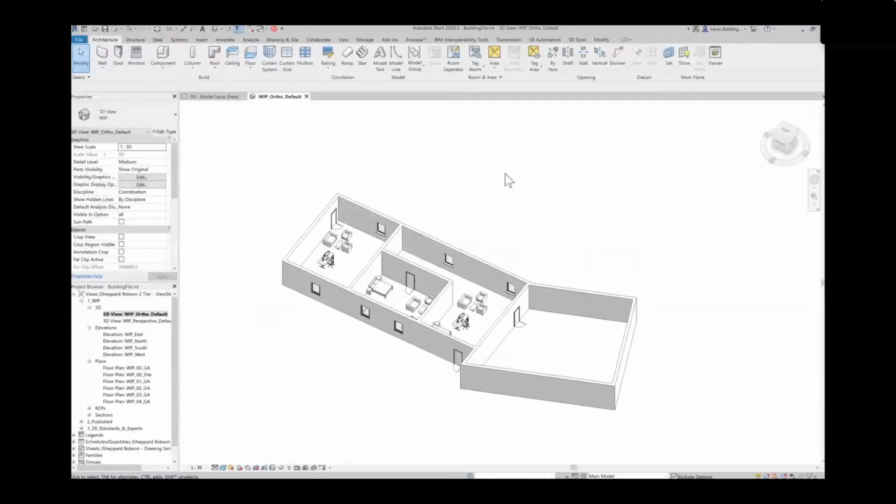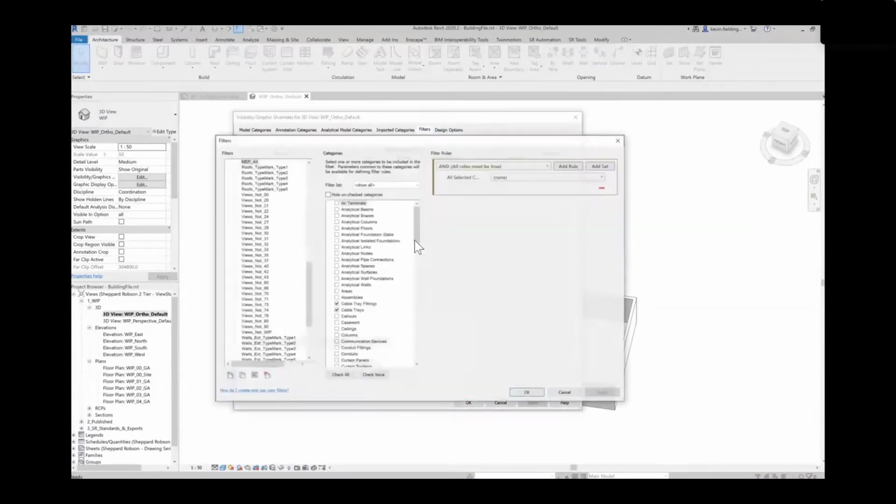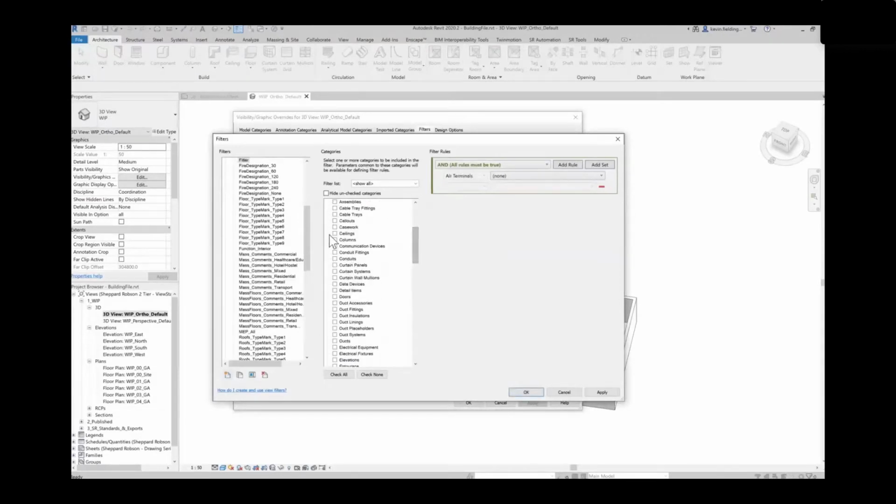Okay, here's a quick way of creating view filters and selecting categories. Normally you go to your visibility and graphics and go to your filters, you say edit, new, and then you create a new filter, and then you go through and select all the categories. Obviously this is quite a slow process and you can often miss things that are inside your model, but there is a better way of doing this, thankfully.